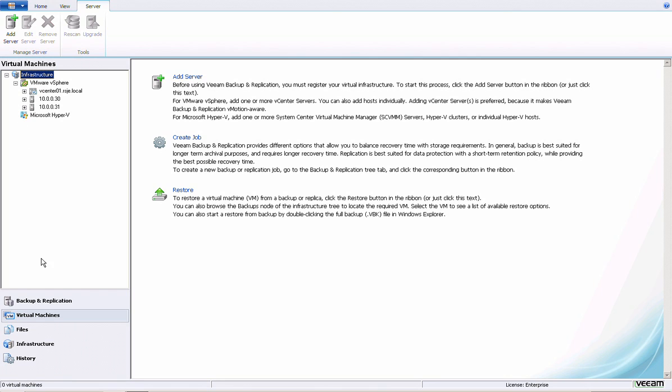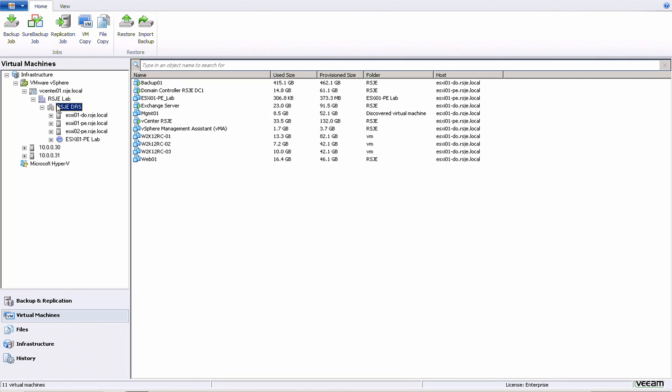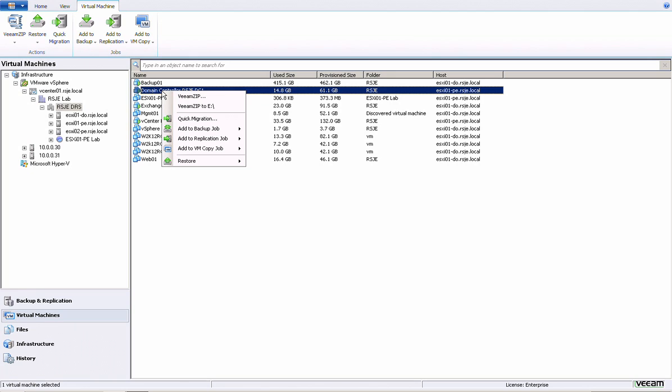Now the first thing you have to do is go to your virtual machines, then come over here and select your install, whether it's vCenter or just a host. It's fine either way. Again, this is in my lab, so it's a little bit slow, but it'll give you the idea. Now at this point we have everything expanded, and you can see my virtual machines over here. I'm just going to pick a smaller one, my domain controller, right click it, and do a VeeamZip.